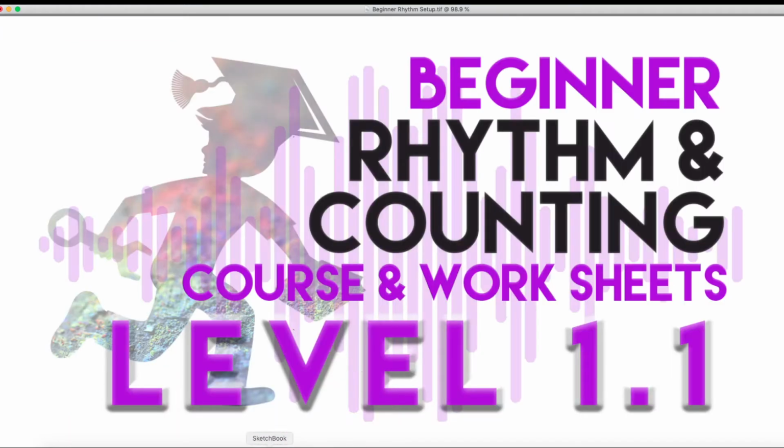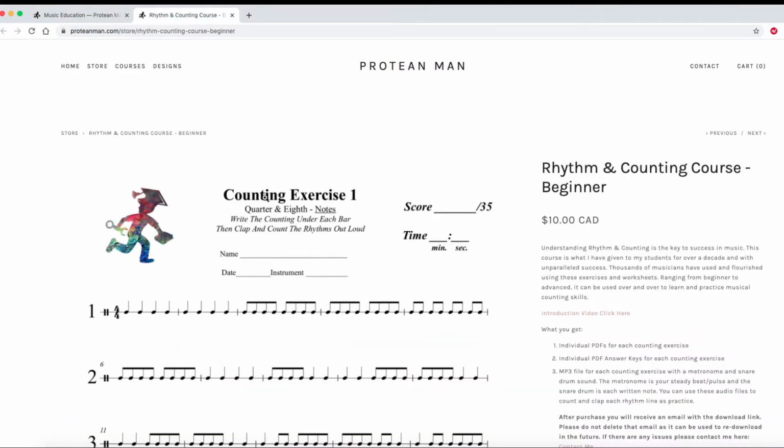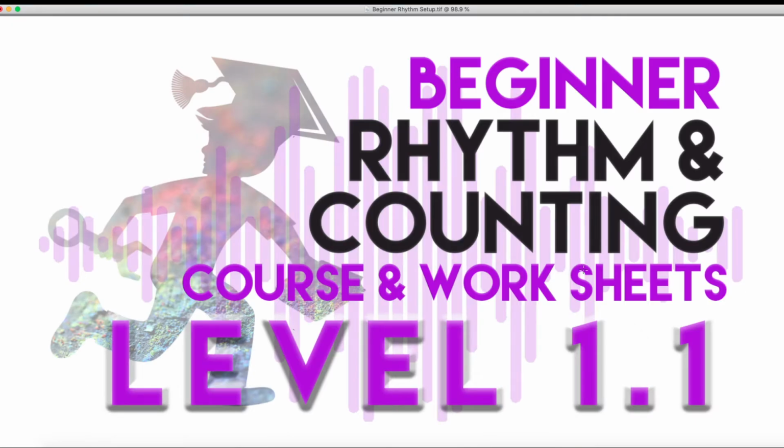That's it. So here we go. We have level 1.1, which your sheet should also say 1.1. Let me just show you at the top. It should say counting exercises. This is the first one, number 1. That's 1.0 technically, but the second one says 1.1, and that's what you are on.